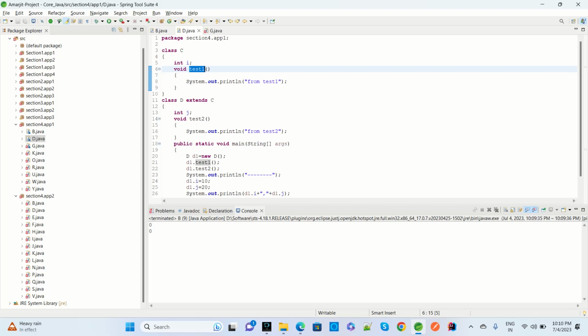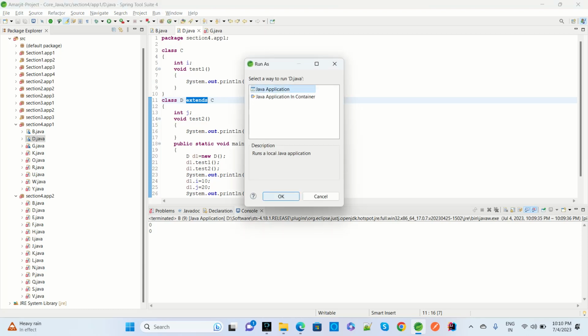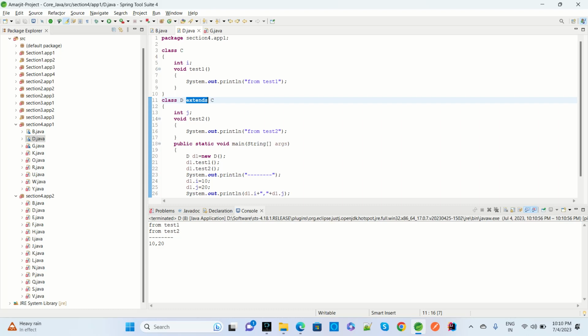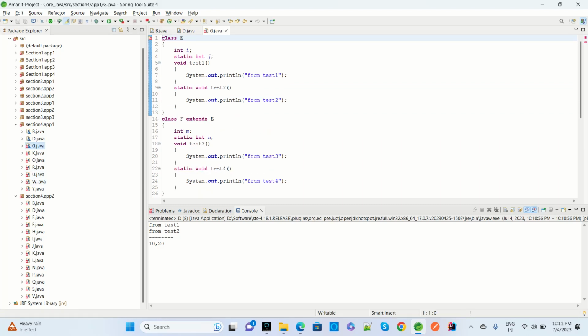Because these test methods are non-static, we can't call them directly inside the main method. So based on the reference of D we will call, because this is all part of D, since we have done extends. So D dot test1, D dot test2, and then D dot I equal to 10, D dot j equal to 20. They have initialized them, so we will get the values 10 and 20. So we know what a non-static method is and how we call non-static members. And then we have this one.